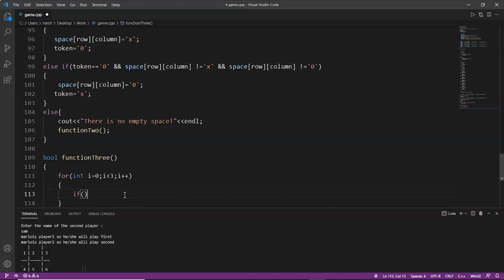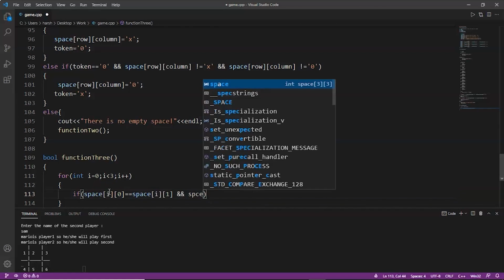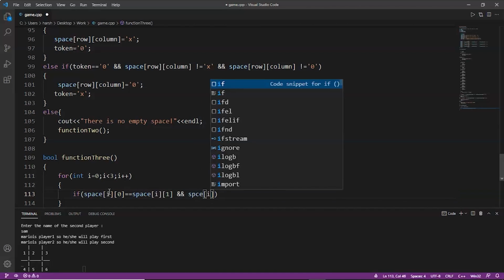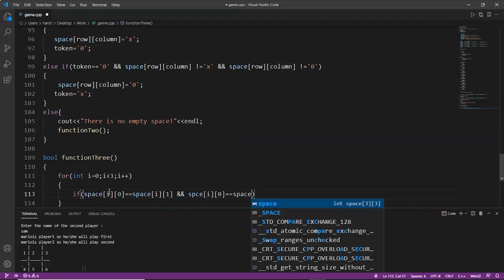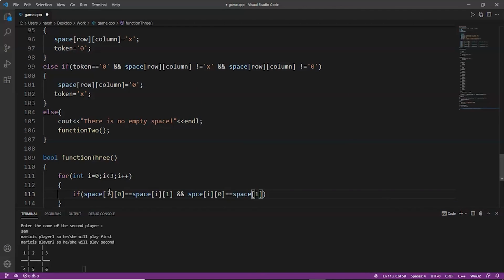So we'll write if array space i, we are making row a variable, i0 equals space i1, space i1 and space i0 again equals space i2.